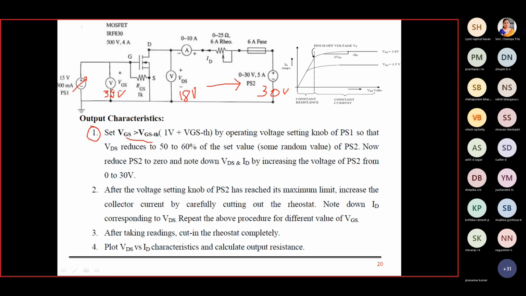Then what should I do to take the readings? Then PS2 is made 0. VDS and ID are taken. Yes, PS2 is made 0, and then what are the values we made for PS2? First reading 10 volt, second reading 20 volt, third reading 30 volt, maximum, that's all, over. Only 3 readings we take here.